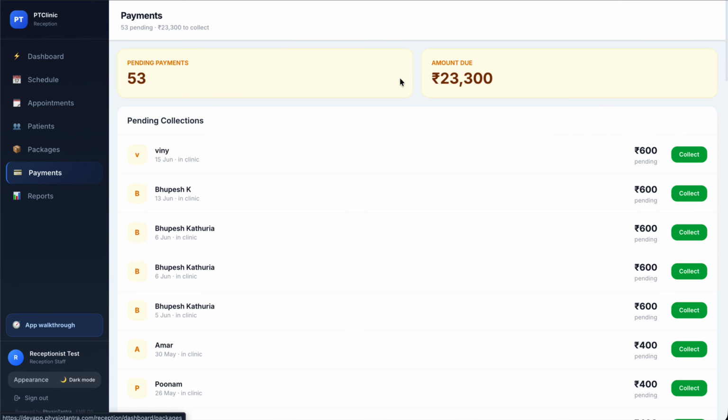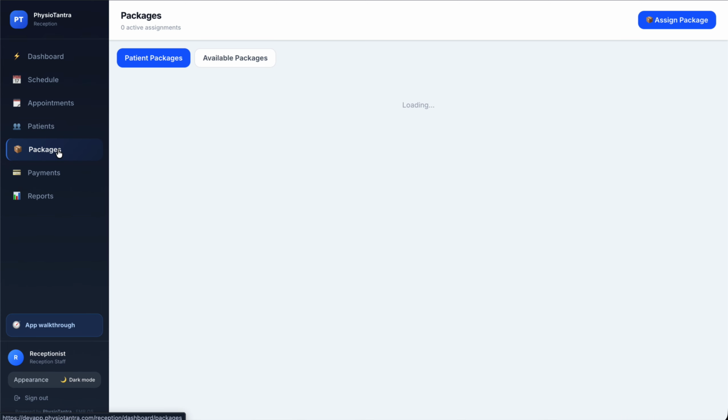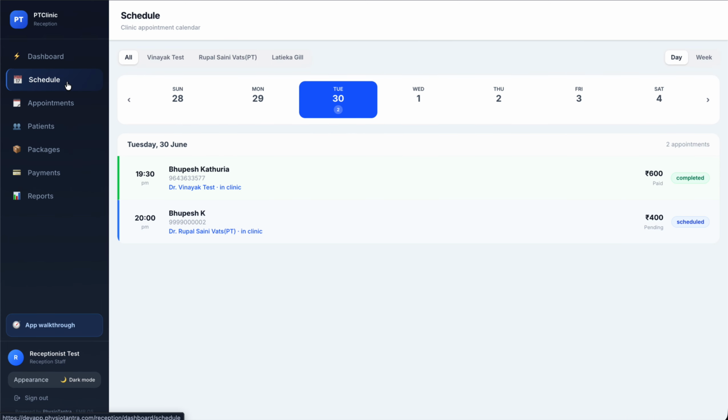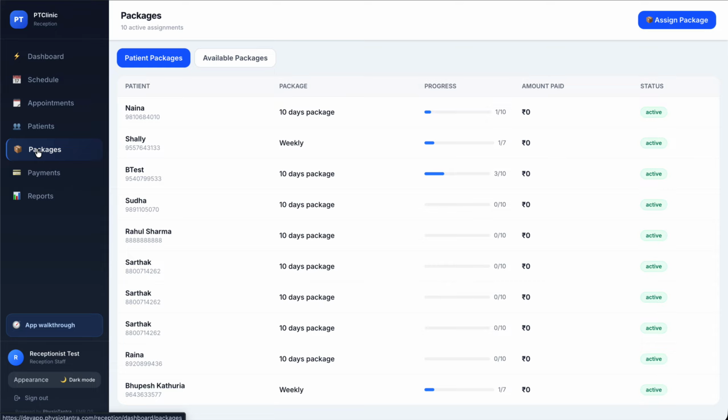How many payments are collected? That is here, 53 pending payments. What is the amount due? Okay. They would be able to see all the doctors' schedules here for each and every day, and a weekly schedule as well, right? And the receptionist would be able to see the packages as well, patient packages and available packages.